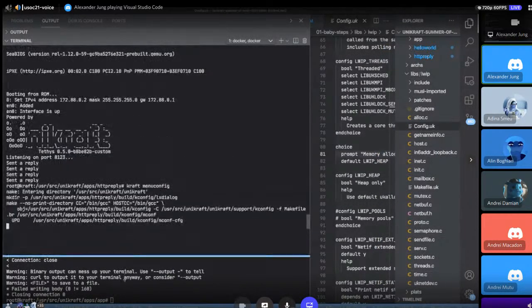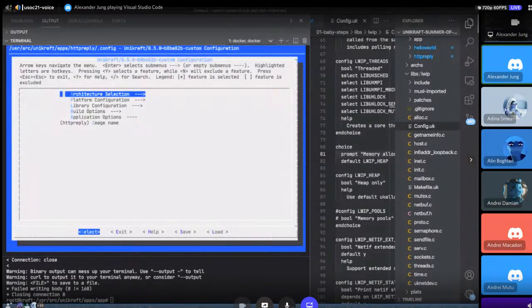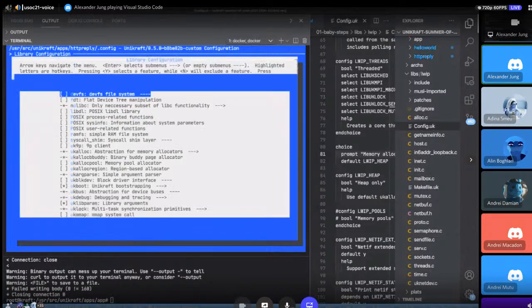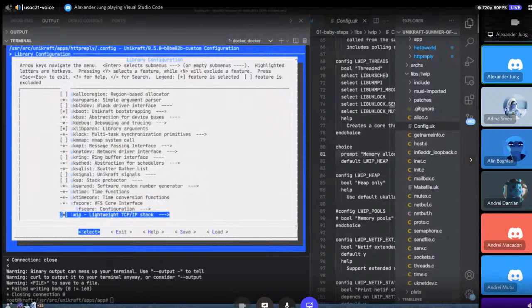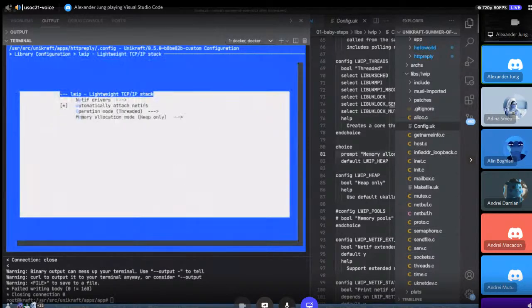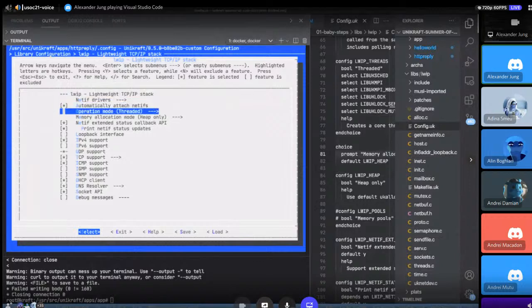And when we open it up, it is able to generate this wonderful menu that we see here today. And if we go into it, you see that there is a new option right at the bottom, lightweight TCP/IP stack, where it has all these additional options that you can select.